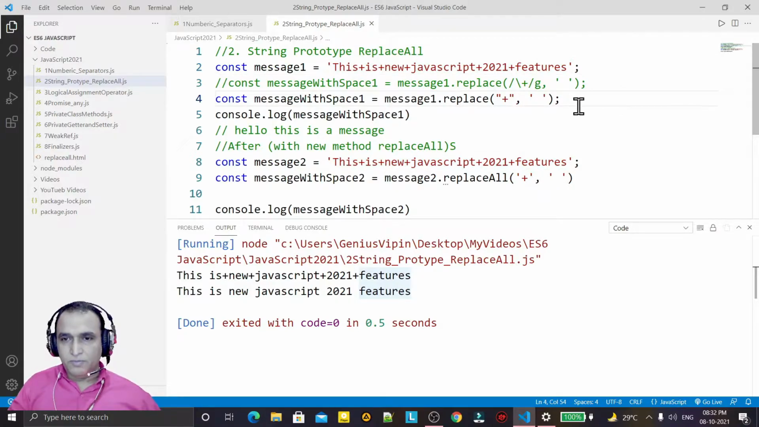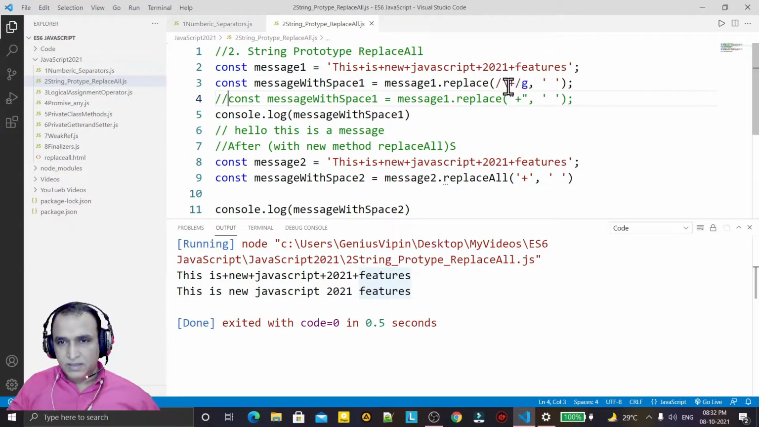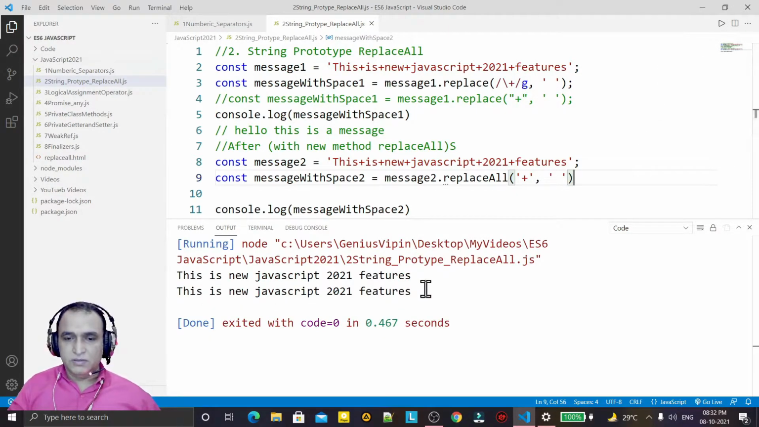But if I want to replace all, then I have to use the regular expressions like I was using earlier, like this. I have to use regular expressions and tell it that all occurrences of plus should be replaced with the space. But it is not easy to learn these regular expressions. So by using replaceAll, just by putting a plus symbol here and a space, we can replace all the pluses. You see, all are replaced. So this is the second feature that is introduced in JavaScript 2021.